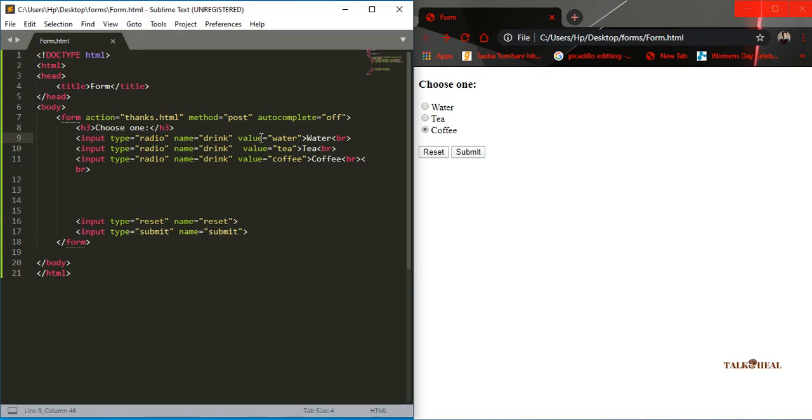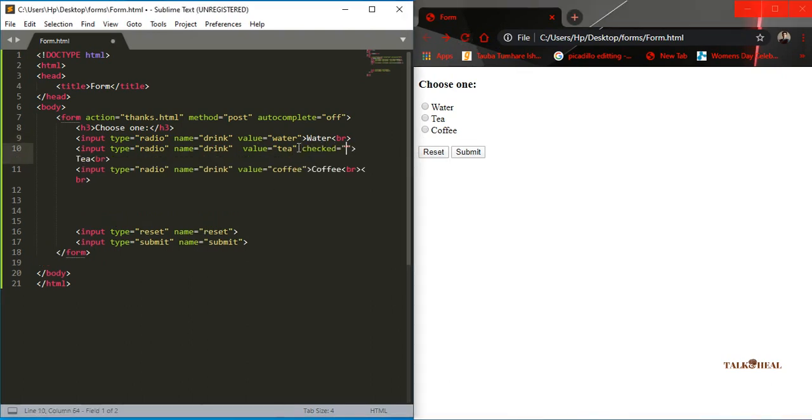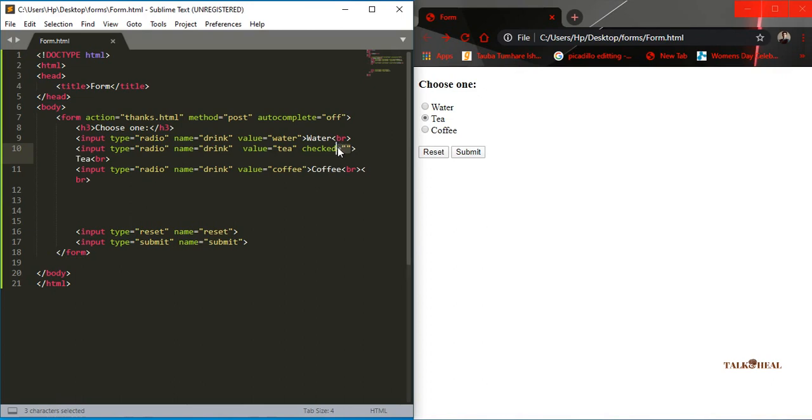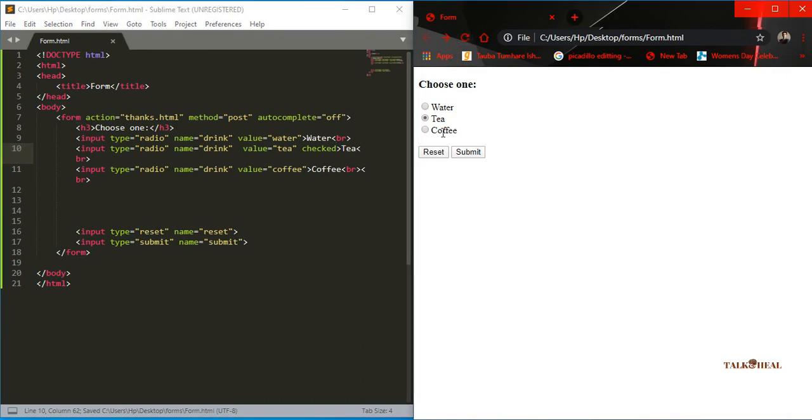So now let's see how you can pre-check any one of them. For that, I'm going to refresh over here, and in the T I will say checked. If I press Ctrl S and refresh, as you can see, T is checked now, and I can use it either way. I can remove these equal and inverted commas, press Ctrl S, and when you refresh, as you can see, it works the same way. So this is how easily you can create and use radio buttons in your form.